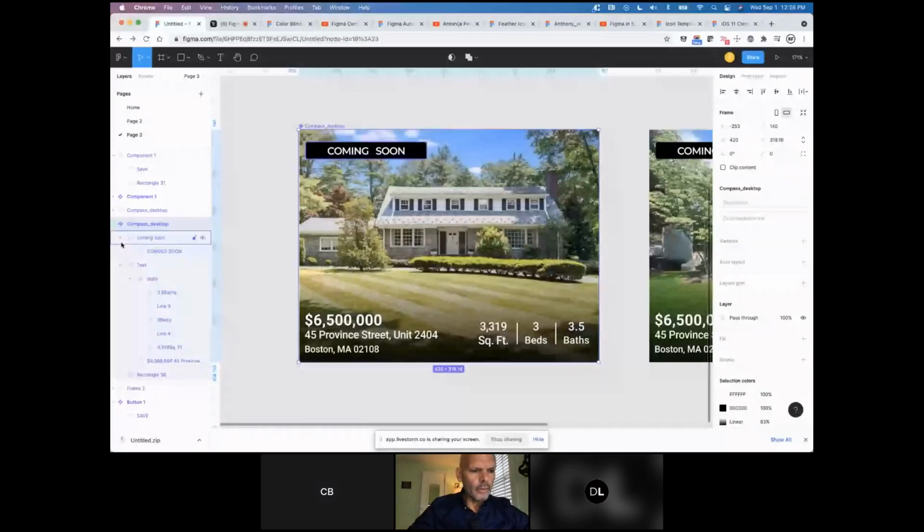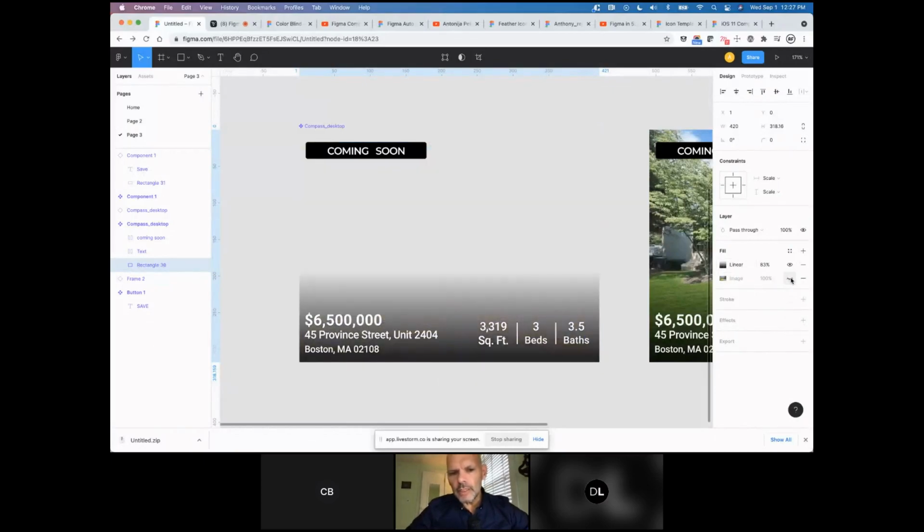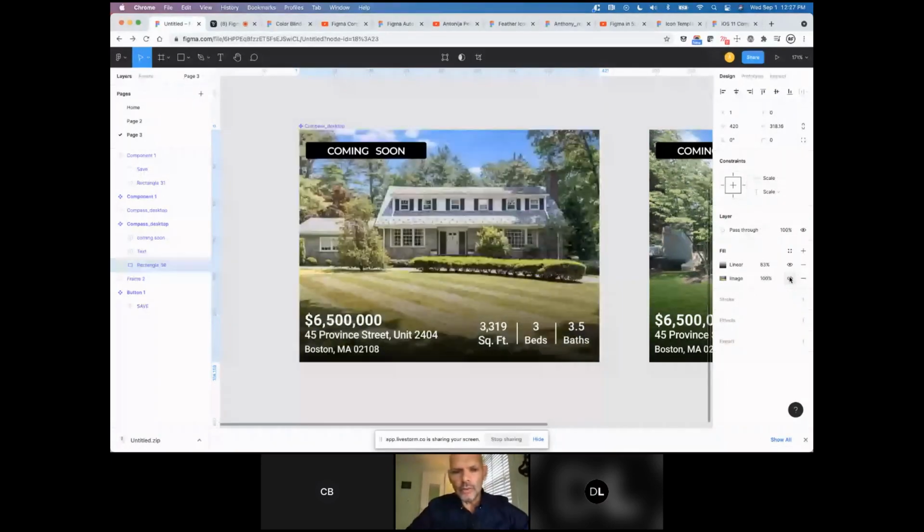And I'm going to close these. So we have the image, and that is the bottommost layer. And if you look at the properties panel, we have the image, and then we have a linear blend on top of it. And that linear blend, if I just close the image, just creates this darkness over the image so the white text will show.